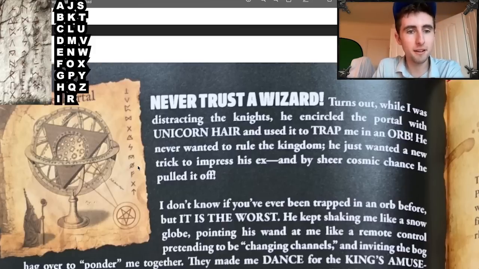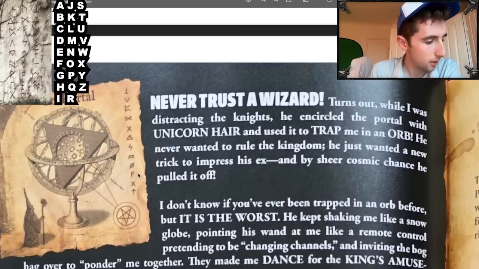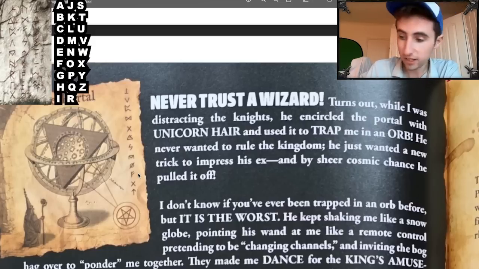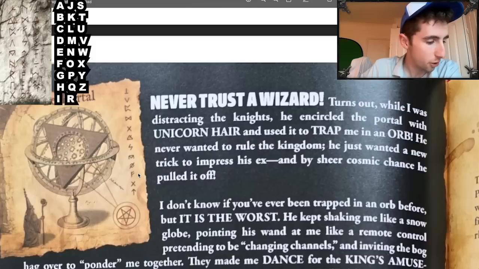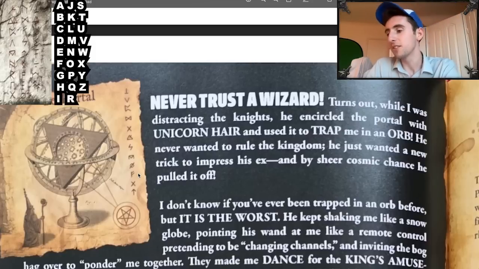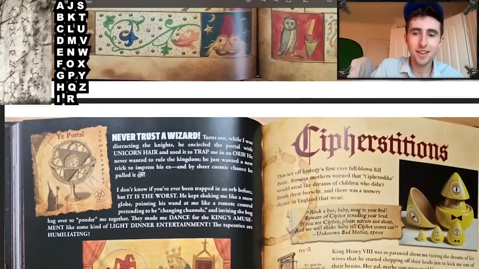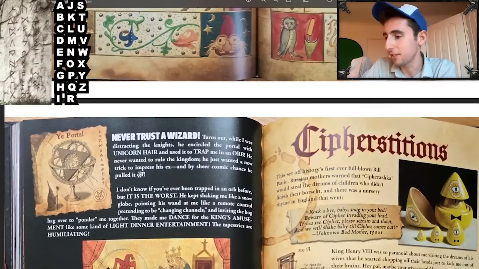Oh, it's going to be suck it Merlin, I think. And then this, yes, an L. And then I would expect that to be an I. Yes, it's an I. It's going to be an N next, I think. There's so many things to look at, man. Yeah, it's an N. So suck it Merlin is what it is. And that's on Cipherstitions.